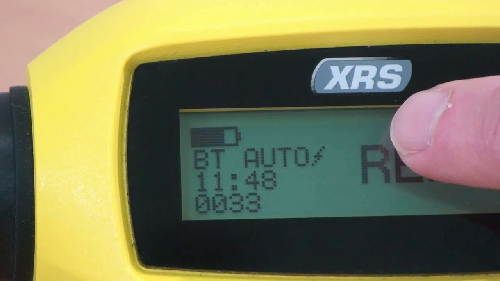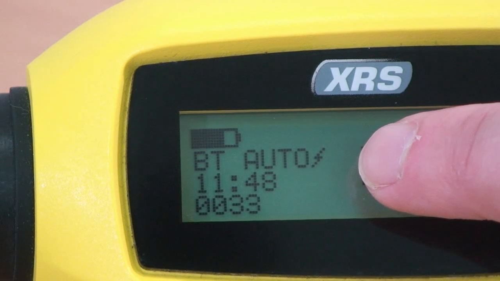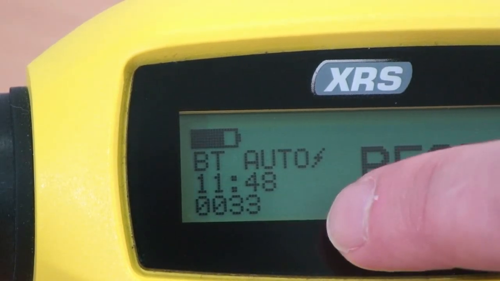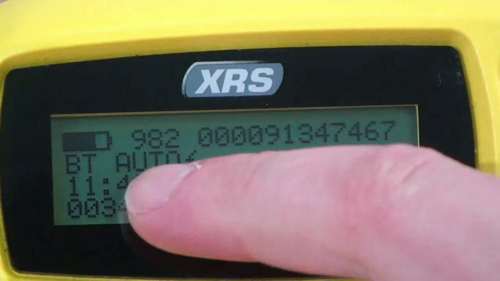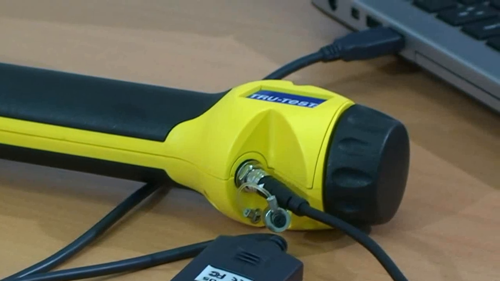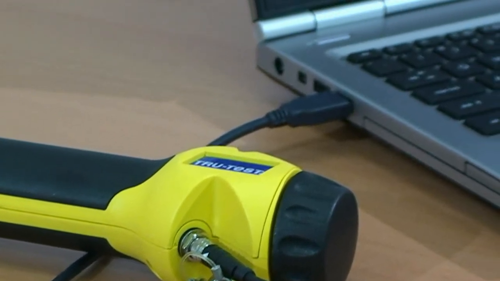The left of the LCD screen shows the battery charge status, Bluetooth status, the current time, and the count of the number of animals scanned during the current scanning session. The right of the LCD screen shows the scanned ID and other messages. A connector in the handle is used for both charging and to connect to a computer using the supplied cables and adapters.